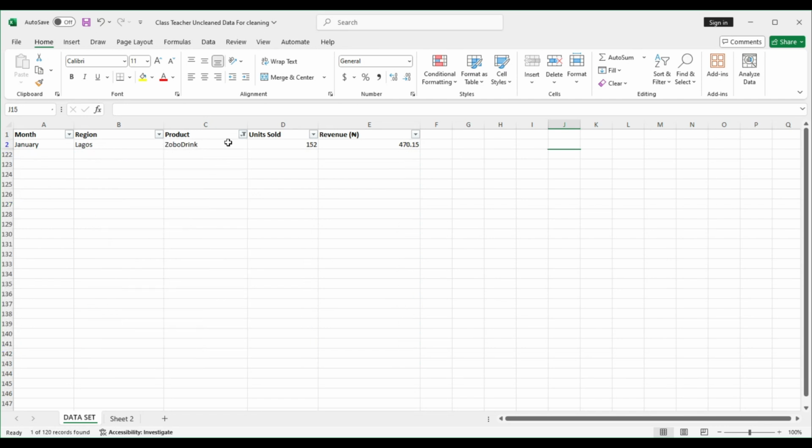Should we space it, or should we put it together? Let's put it together so that when we want to analyze, we can do that. It depends on how you want to analyze your stuff. If you want it combined, you can say okay, let's make all of those combined. If you don't want it combined, fine. But I prefer it to be split like this, Zobo drink.